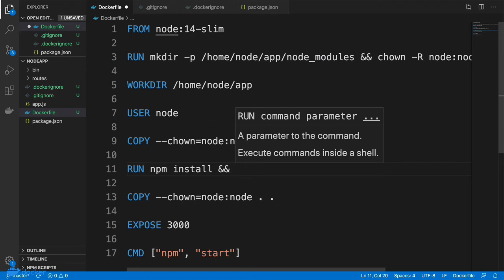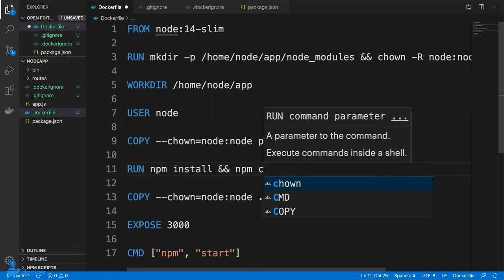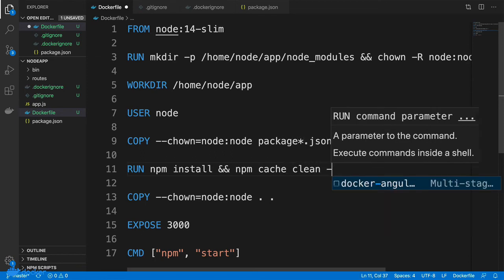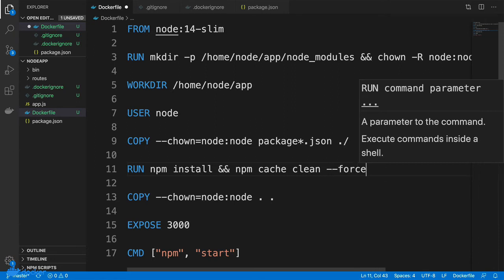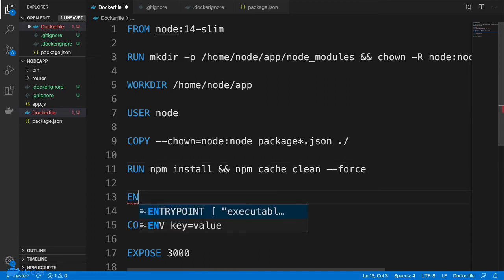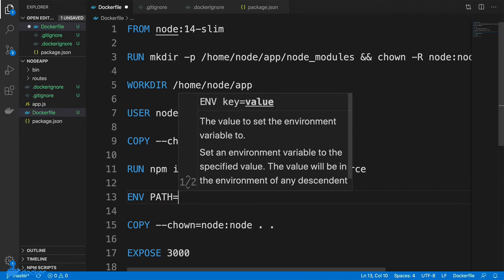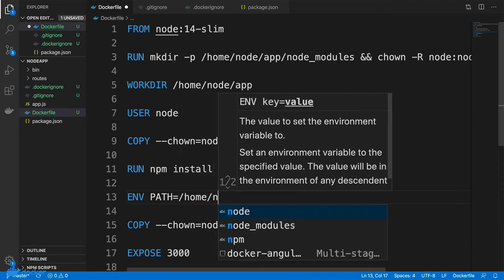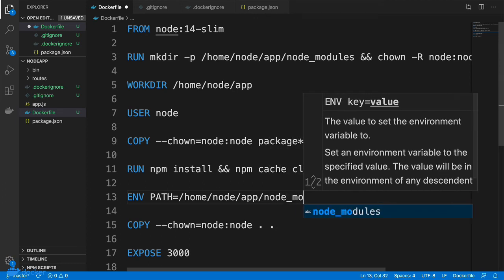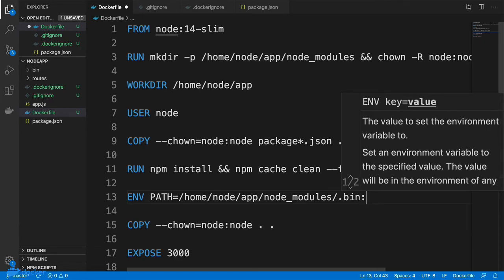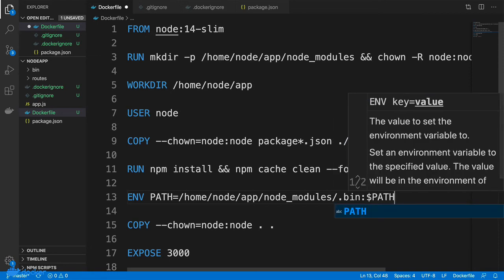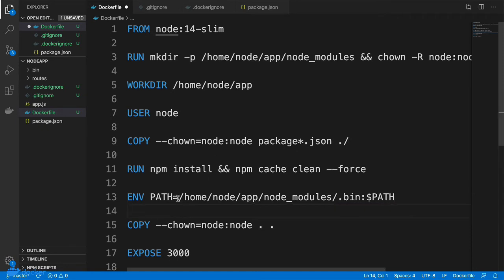In addition, I'm going to clean up the npm cache after I do the npm install. Also, we will add to the path the node modules bin folder so that if we install nodemon later, we will be able to use it from the command line. So we'll add in this node modules bin folder to our path here.